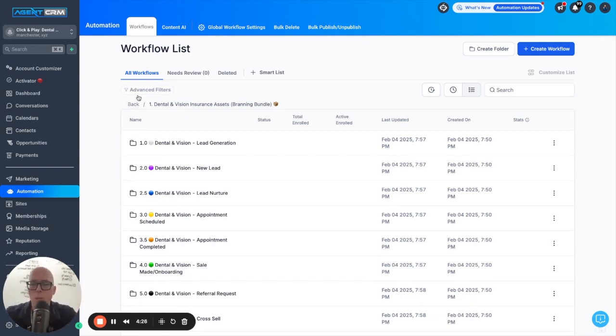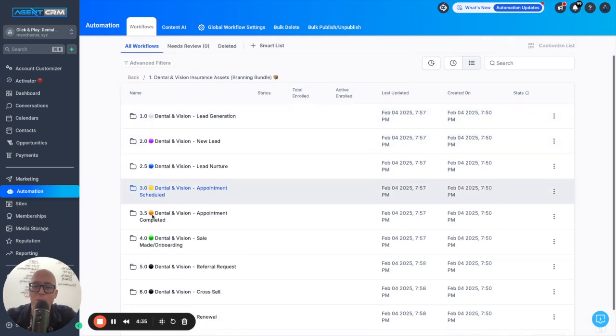And we have branding bundles for all types of different insurance verticals. I'm showing you dental and vision, but we've got it for all kinds: life, health, et cetera, et cetera.